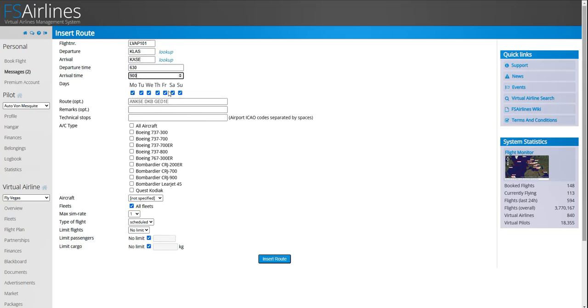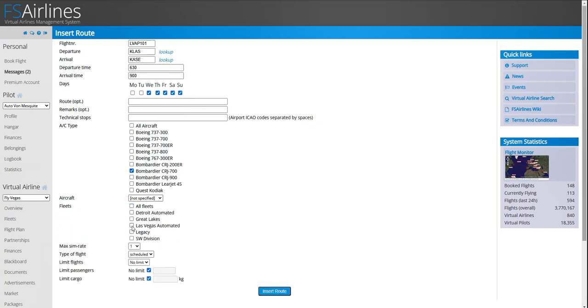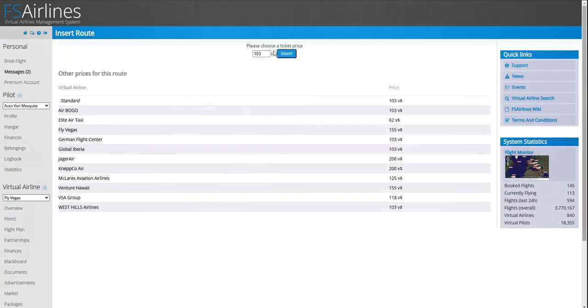Now, we want to go weekends, but we need to have our guy have some days off, so we're going to give him Monday and Tuesday off. The route means absolutely nothing, so don't even bother. This is going to be a CRJ 700 route. And we want it to be in the Las Vegas automated fleet only. We insert our route. We can set our prices. We can see Fly Vegas has a price already of $155. So we're just going to match that price.